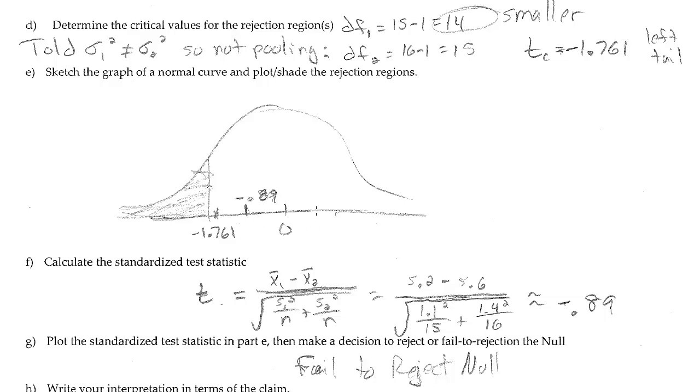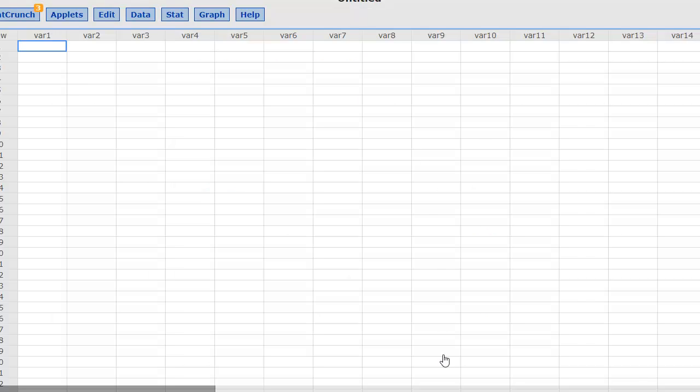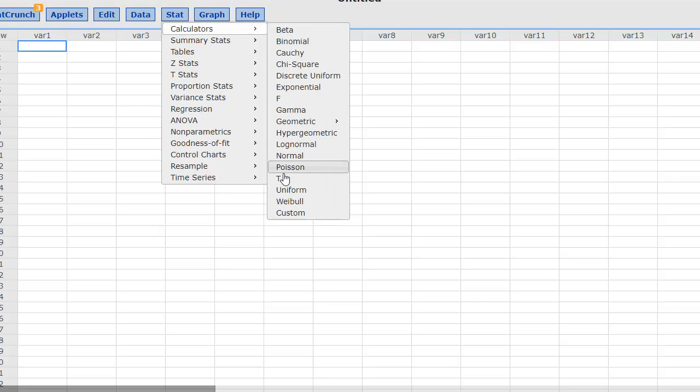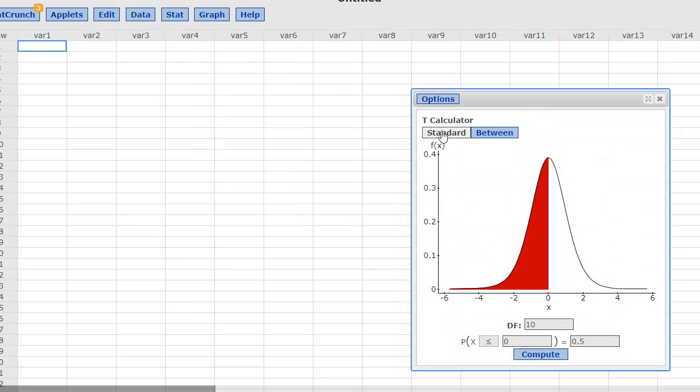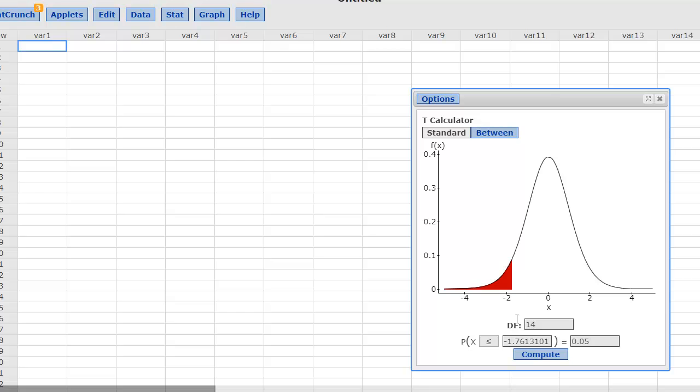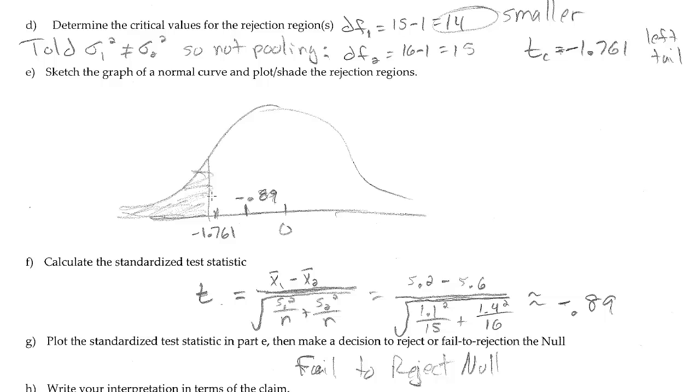So then the next part of the process. Let me stop for a second. If I'm using StatCrunch to find this critical value, how would I do that? Because I'm doing a t-statistic, I go to Stat, then Calculators, and call out the t calculator. In this case, I'm going to choose Standard because I want a left tail, and I'm looking for this critical value. My degrees of freedom was 14, and I want 0.05 in the left tail. I click Compute, and we can see there's our negative 1.76 that we had from the table.